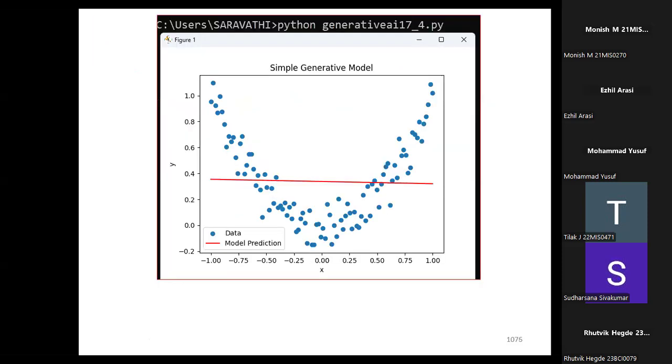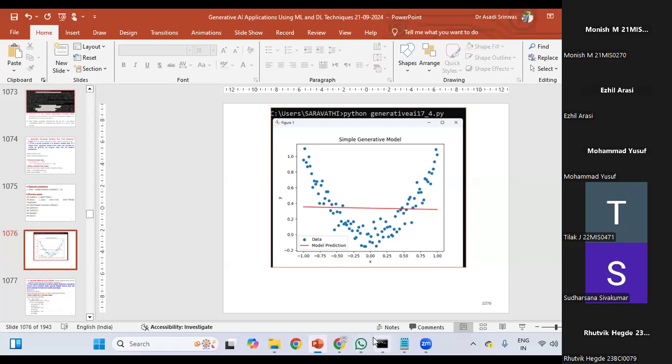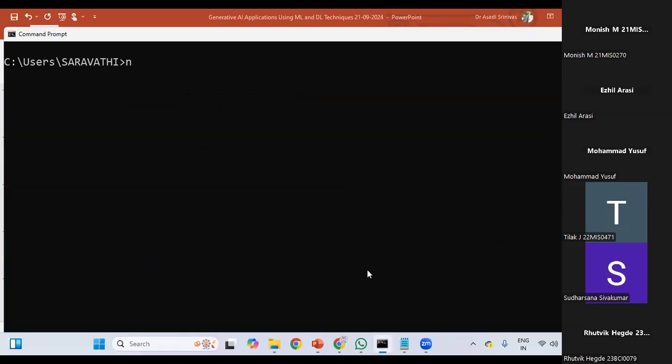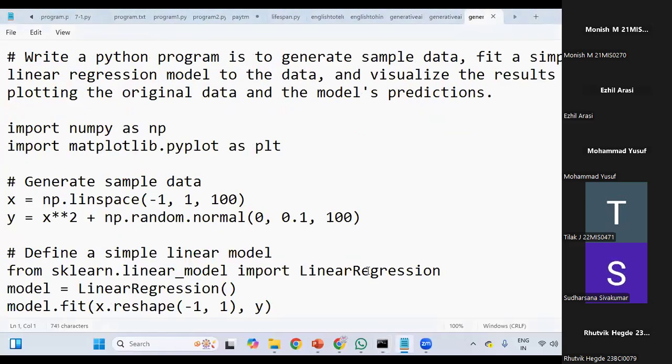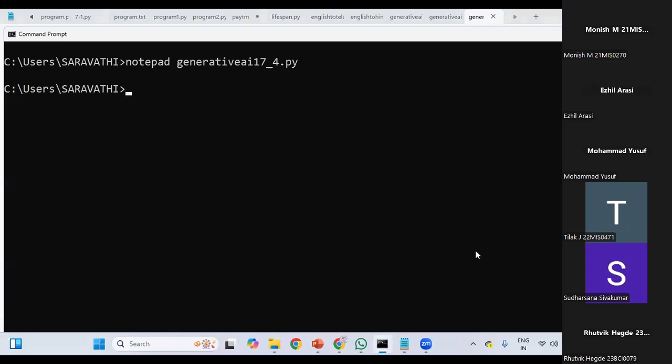Now see this graph I'm going to generate. By using a linear regression model, we are generating a generative AI model. Now in Notepad, generative AI, this is the fourth model. Write a Python program to generate sample data, fit a simple linear regression model to the data, and visualize the results by plotting the original data and the model's predictions. Now I am demonstrating this program, Python generative AI 17. That is the fourth program.